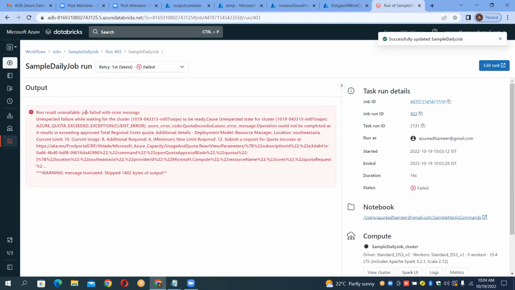Output result unavailable, job with error. Unexpected failure while waiting for the cluster to be ready. Cause: unexpected state of cluster. Azure quota exceeded exception, not completed as it exceeded the approved total regional core quota. That's it, increase the limitation.